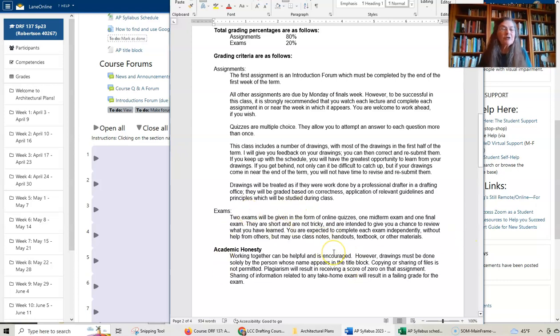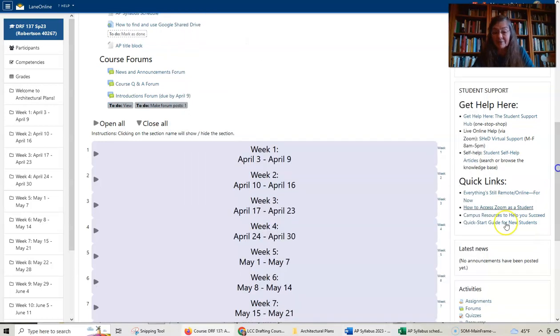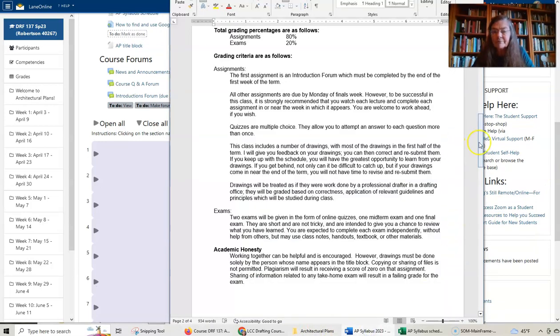It says there are 2 exams, but really they are just two other short quizzes. All your quizzes are open book. They're not timed. You can take as much time as you want. You can do them multiple times. So if you get some questions wrong, you can go back and do them again. So it's kind of a no penalty situation.